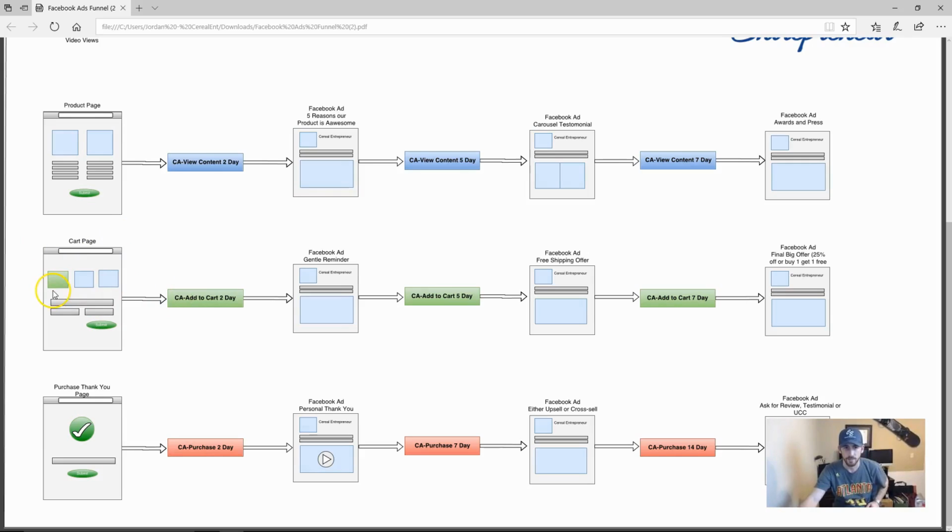And then basically all you're trying to do is, they came through, they made it to the product page, they didn't buy. They came through a second time, they made it all the way to the cart, but for some reason they didn't finish the purchase just yet, right? So now we know they've made it to the cart. We know they're super interested.